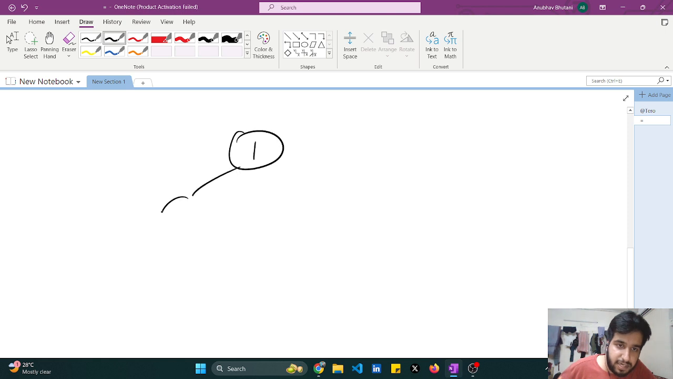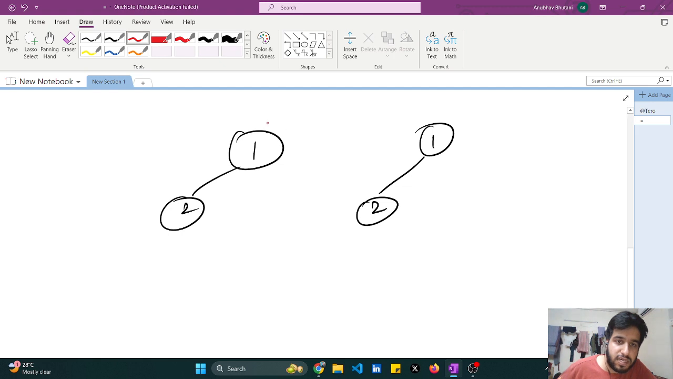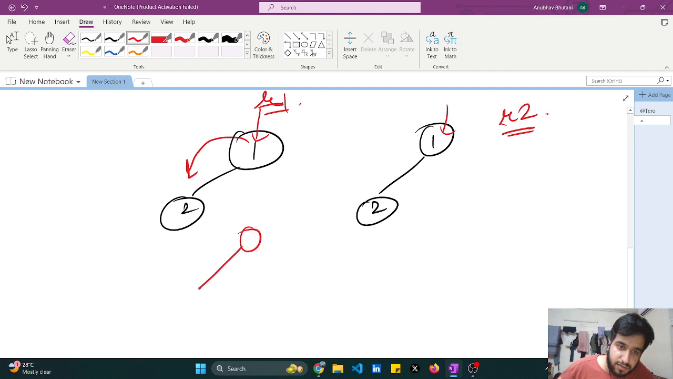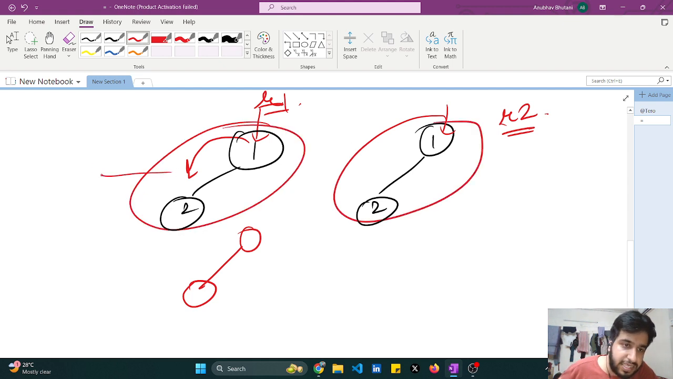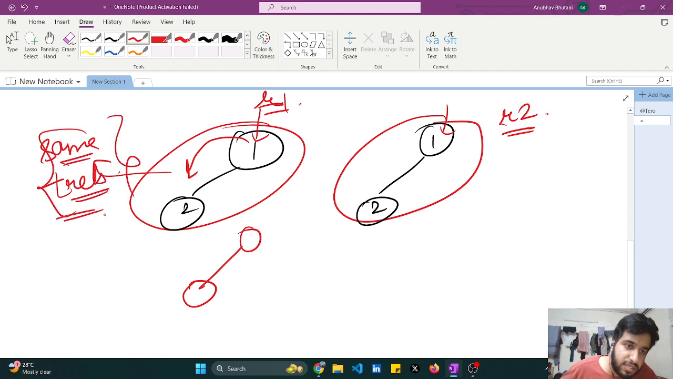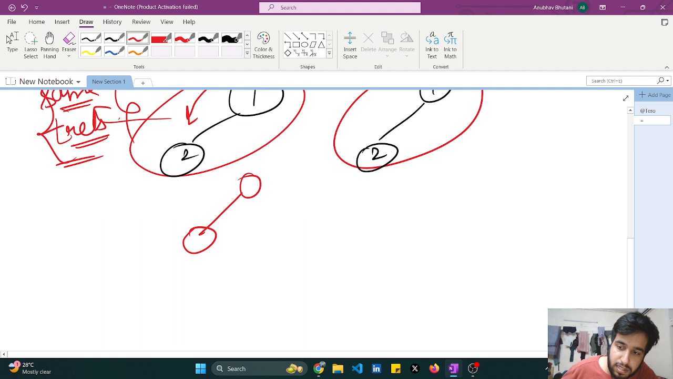Basically, if this is my tree, and I am given this root node and this root node, these have the same structure. There is only one branch in between, only one connection, and the node value is also the same. So these can be considered the same trees. So what can be the solution for this?